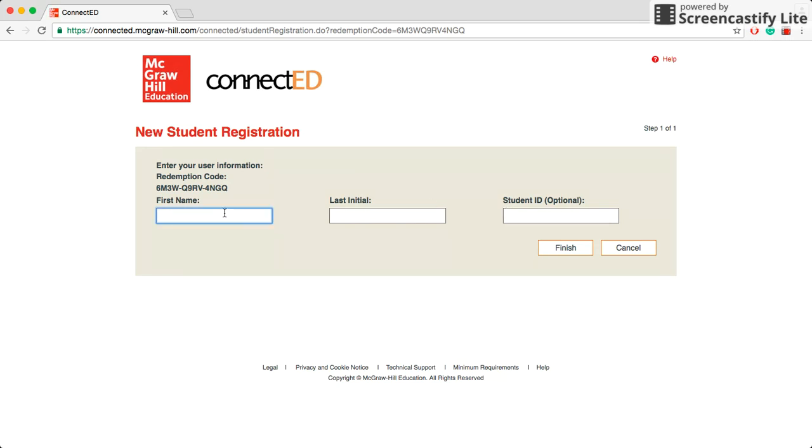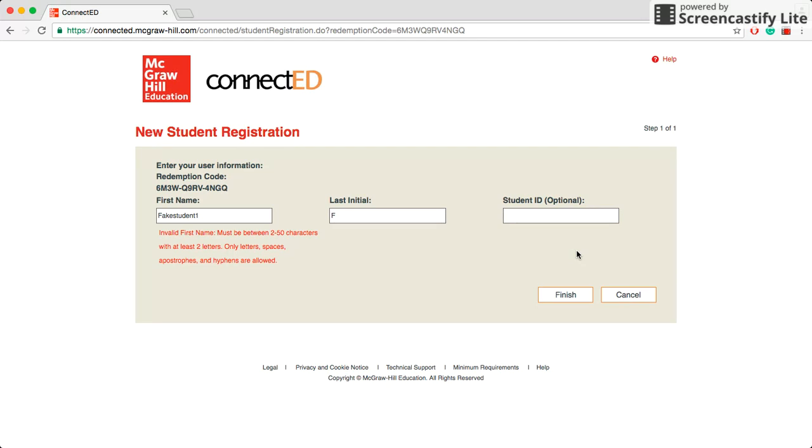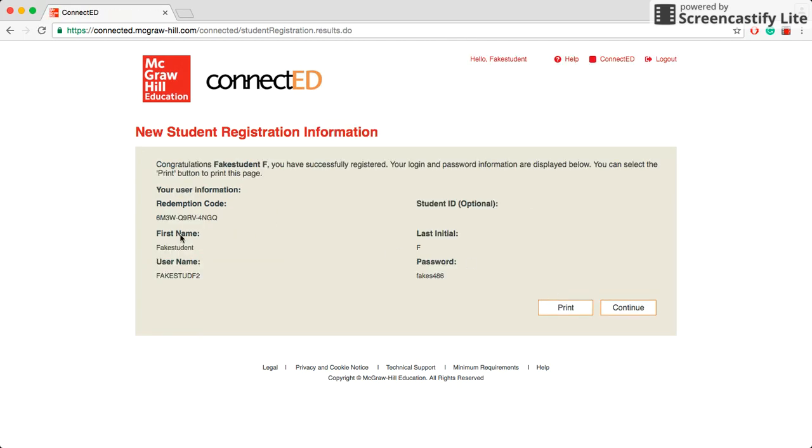And then this is where obviously you put your first name, last initial. So I'm just going to do fake student one, and then initial F. Okay. You don't have to put your student ID. If you want to, that's up to you. Then you click Finish. Oh. Okay, that doesn't work for fake first name. We'll just do fake student. And Finish.